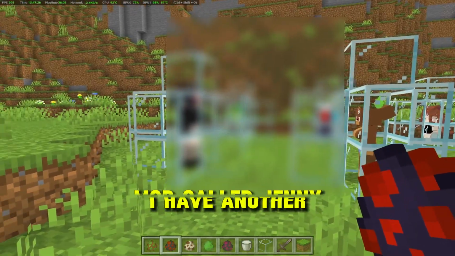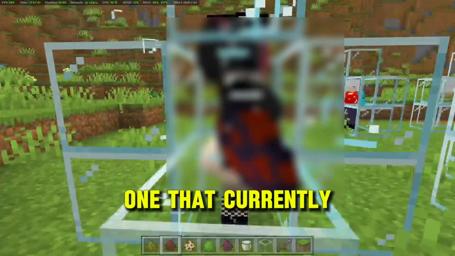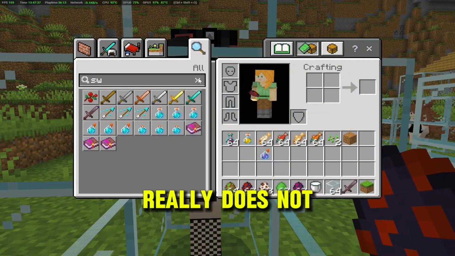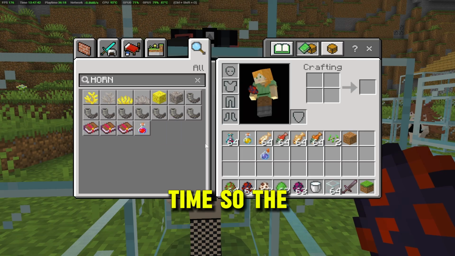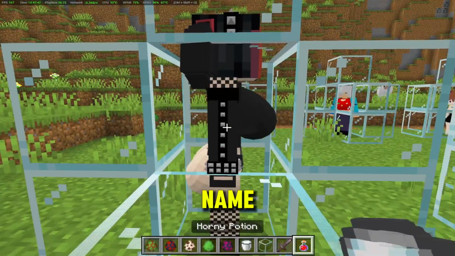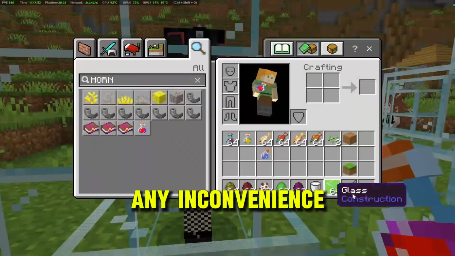I have another mod called Jenny Colette version, which is the one that currently works, because this one here of Jenny mode really does not work for absolutely anything other than wasting time. So the one that I just showed you and that you can search for with the same name will be able to work for you, so you can use it without any inconvenience.